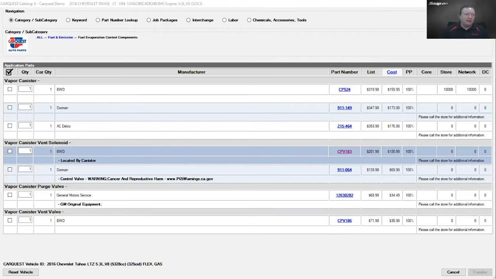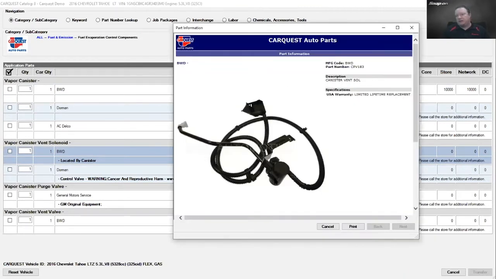If I click on that, it gives me a picture. So there's my picture right there. And I can see there's the solenoid, and then it comes with the filter. So this big, long flex hose, I guess you could call it, has the filter on the end. And then we have a hard nylon line that goes over, must be to the canister, right? So that's what that assembly looks like.